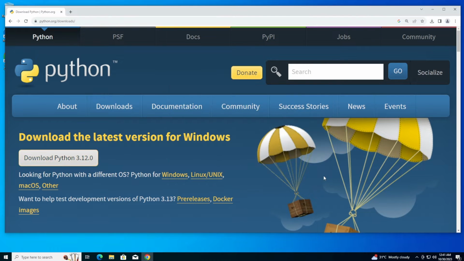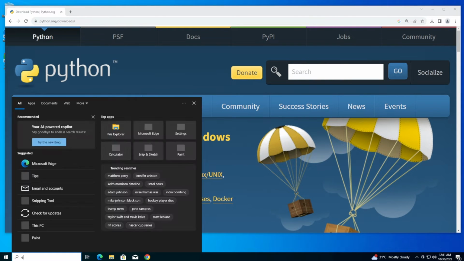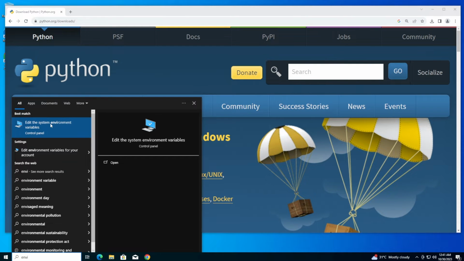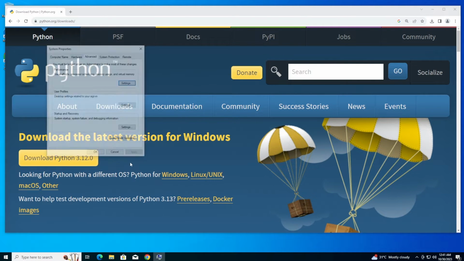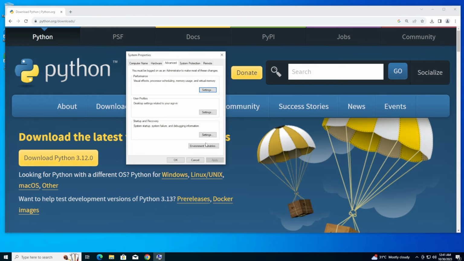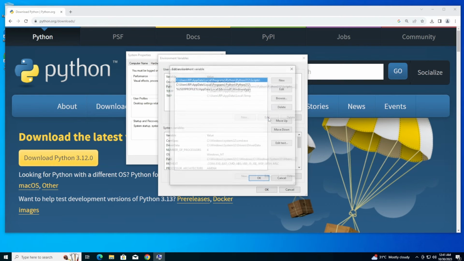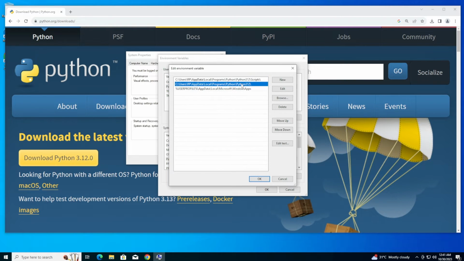Just click on Close. Now just go to search and type environment variables. You'll be getting Edit the system environment variables. Just click on open and here you need to click on Environment Variables, and under User variables you'll be having something called Path. Click that and click on Edit. So you'll be having these two Python paths automatically added over here. If you don't have these paths, I would recommend you to add them. Okay, so now we are done.